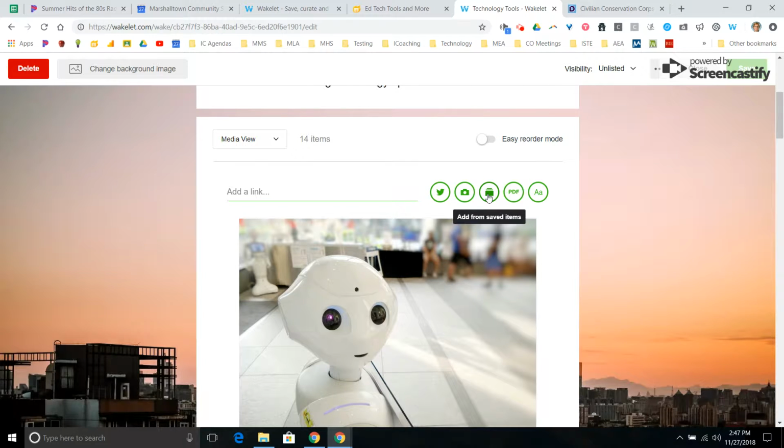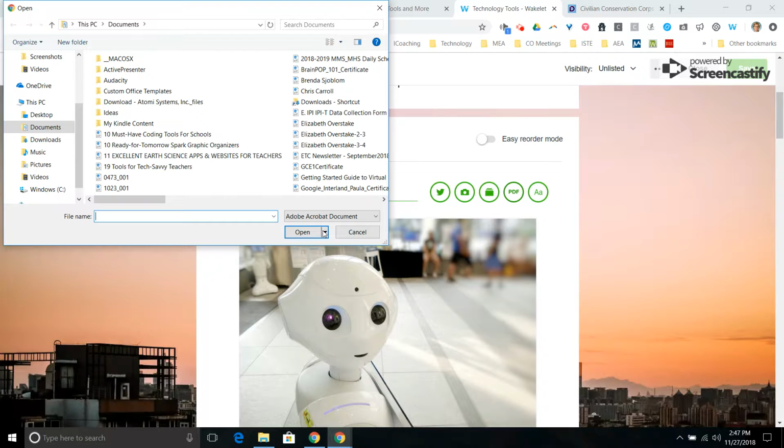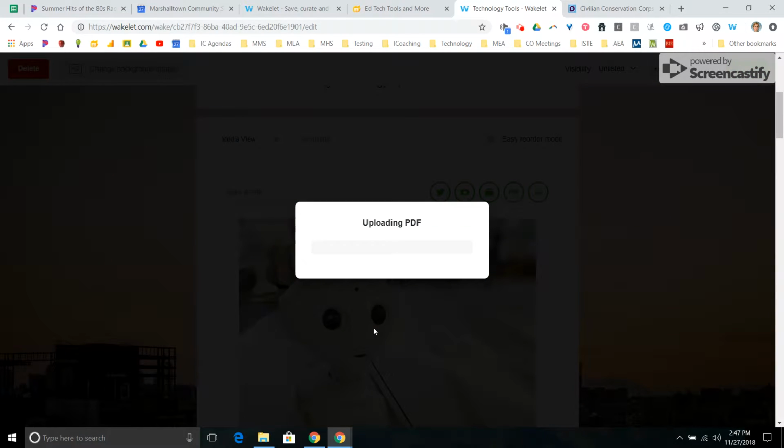I can also go, and I showed you how to use saved items. I can also add a PDF. So if I wanted to do the 10 must-have coding tools for students, it's telling you right now it's uploading this PDF. And so once this comes up, this is not editable. So you can't edit your PDF, so you've got to make sure this is how you want it. But then this will also be here for the students to look at.